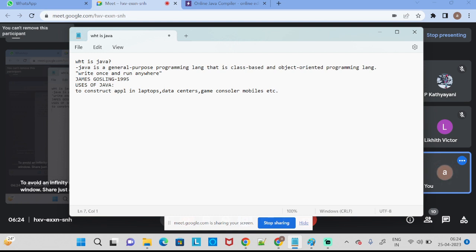Okay, next topic, let's see about the features. There are 9 features in Java. First feature is simple. It is very easy to learn and its syntax is simple, clean, and easy to understand. The difficult topics in C and C++ are eliminated in Java. That's why it is simple to understand.